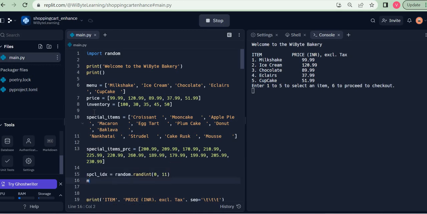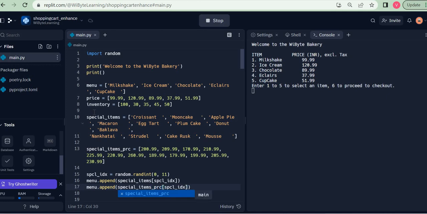And what I do is that I'll append to the menu special items, special idx, and I'll also append to the price. So here it should be special items price, and this should be price dot append.